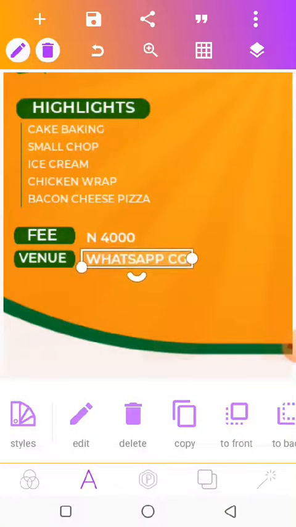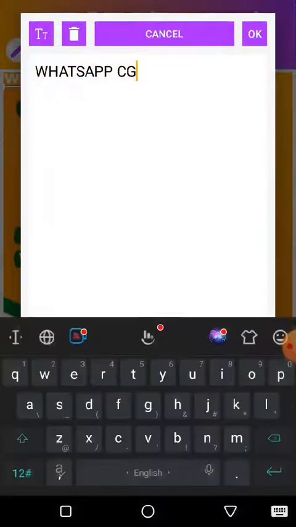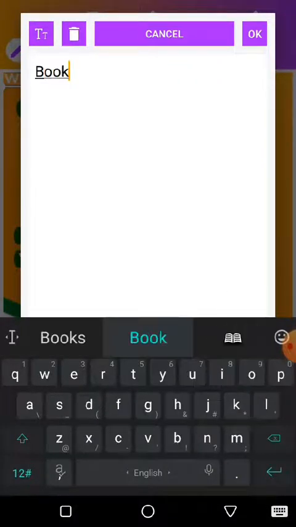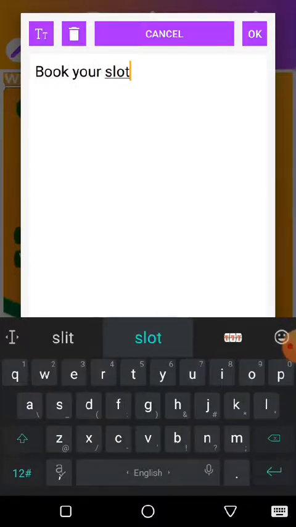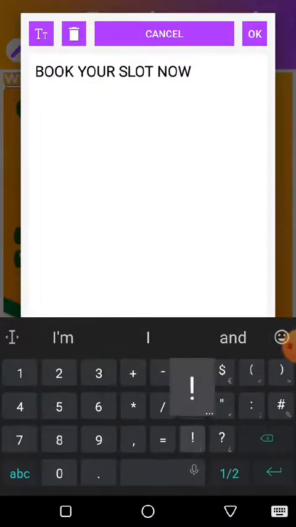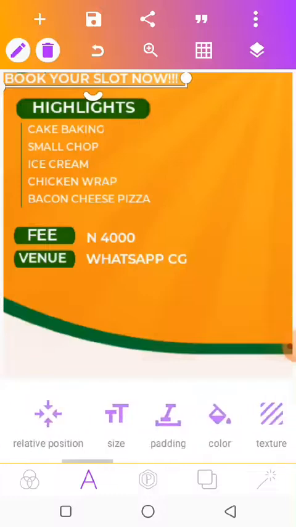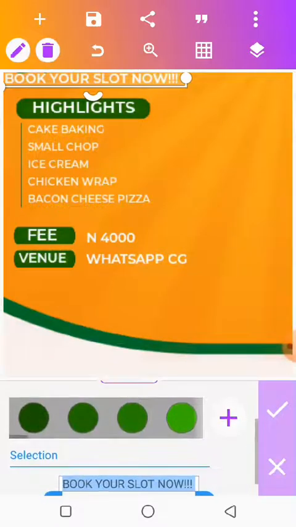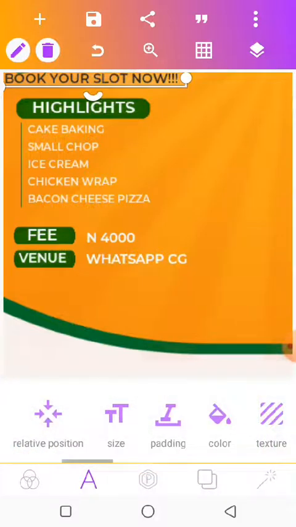Okay, so you copy it again for the last side. This last side now is book a slot. Book your slot now. Then the color of this is going to be black because we are placing it on a white background. Okay, so you learn more about how to use color.